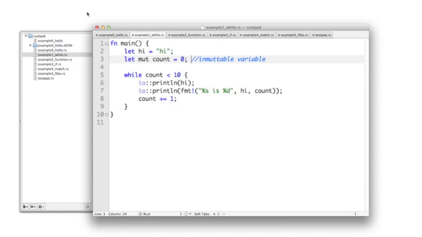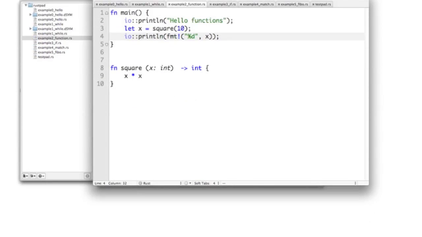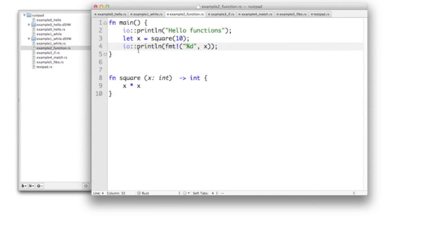So let's dive into our next example. The next example is about functions. In Rust, you define functions with the keyword fn. In this case, square is the name of the function. It takes in one parameter x, which is of type int. This is something new that I've never seen in other programming languages. You can define the return type of this function with this syntax.